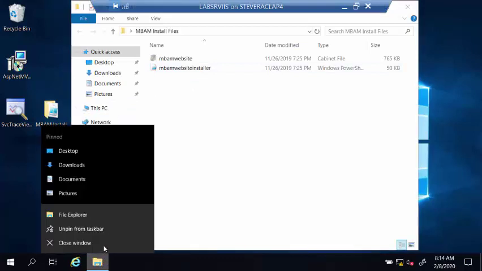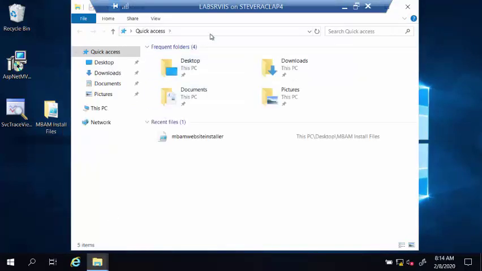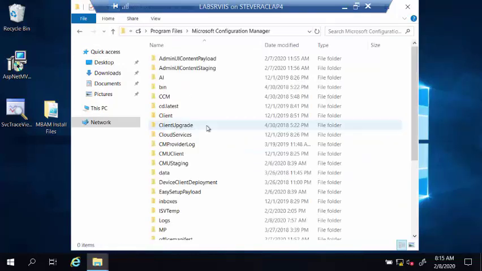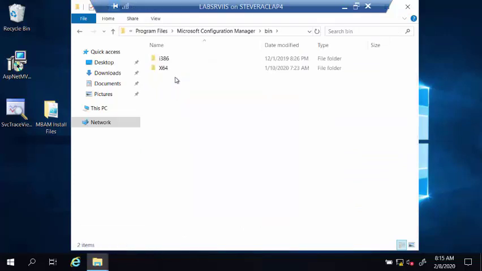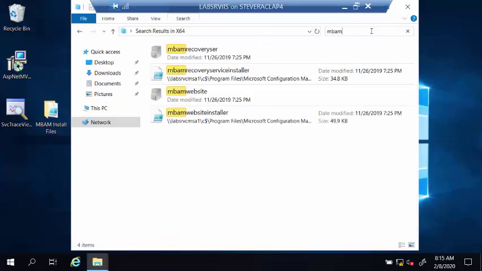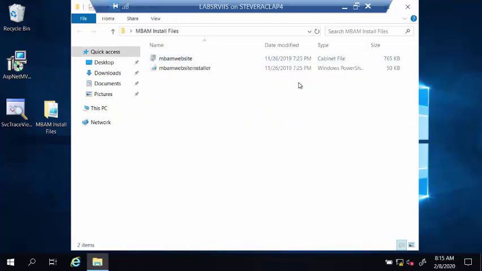So I'm going to go ahead and log on to the ConfigMgr site server, or map a drive to it. Server CMSA1, $, great. And so let's go down to the ConfigMgr install directory, ConfigMgr, and then bin, and then x64, and I'm going to search for MBAM right there. So there are a couple of files. There's the MBAM website and MBAM website installer. Those are the 2 files you need. The MBAM website installer is actually a PowerShell script. So I have those here.